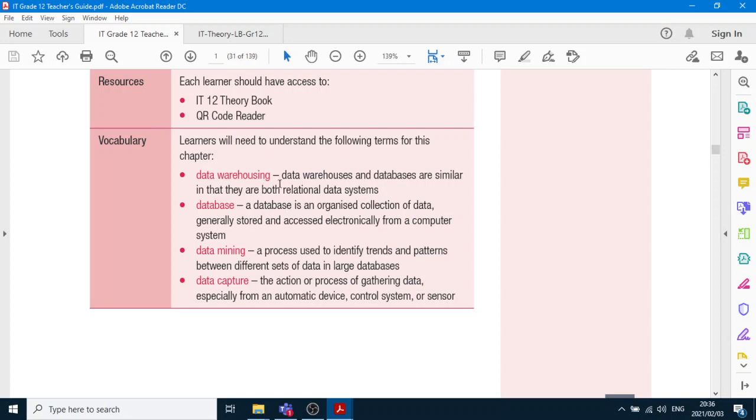We need to know data warehousing. We know what data warehousing is. What is a database? It's an organized collection of data. Data warehousing is like having a very large database with many tables and records of data stored. A database is your organized collection of data accessed electronically from a computer system. Data mining is basically finding trends and patterns from a large database like a data warehouse.